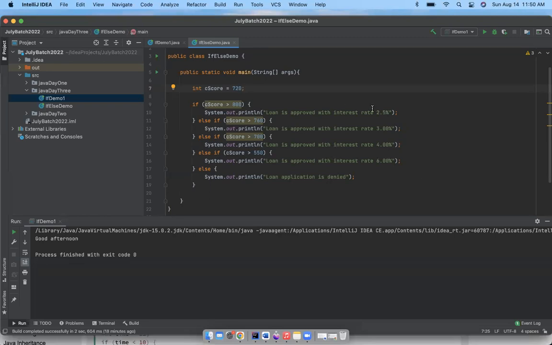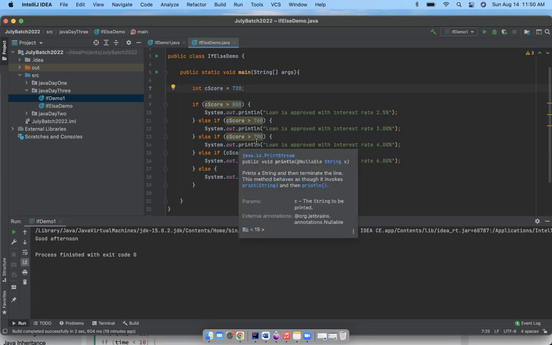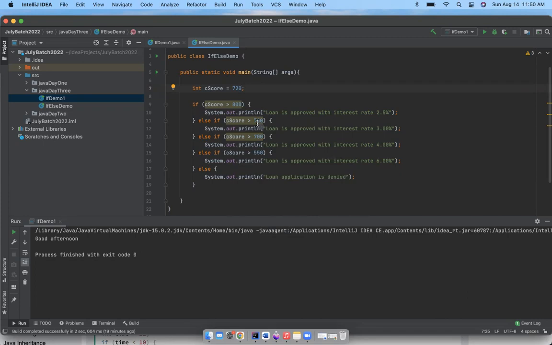So 720. Now, if I run this, what will be the interest rate I'm getting here? I'm supposed to get 4, right? This is the expectation, maybe, because my credit score is more than 700 but less than 760. Everybody is getting the logic here, what I'm doing.